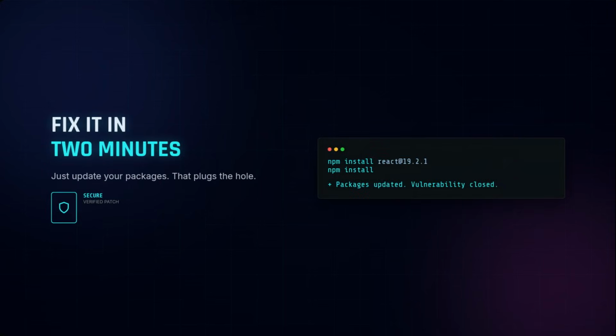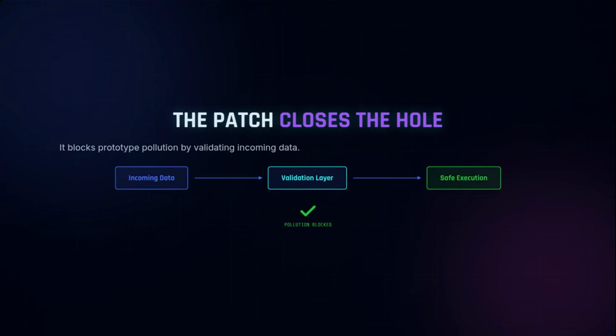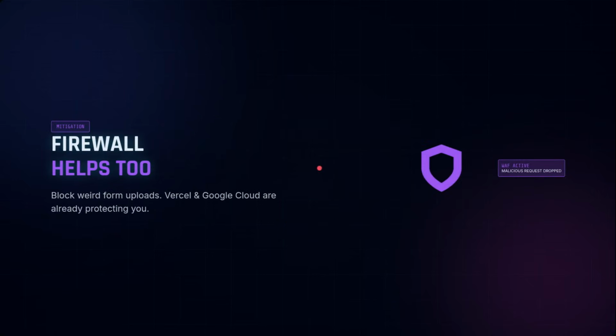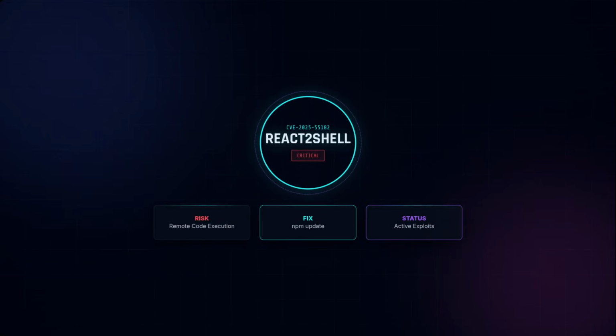Just update your packages: npm install react at 19.2.1, react-dom at the same. And if you're on Next.js, grab 16.0.7. That plugs the hole by checking for funny business in the data. Done. If you're waiting on that, block weird form uploads with your web firewall. Vercel and Google Cloud are already doing it for free.